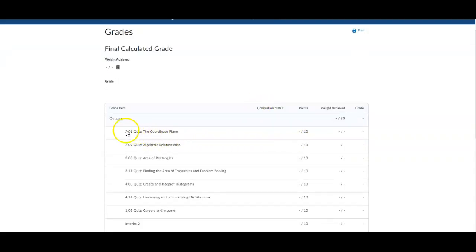So like 2.01 quiz. We took this quiz the very first week. So let's say that you have a 0 here, or maybe you took it but you only got one question right, so you have a 3. That's not very good. You want a 10. So what you're going to do is pay attention to this number right here.